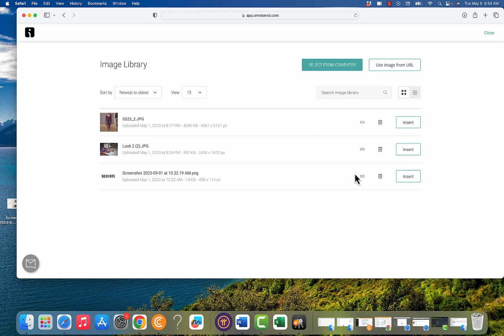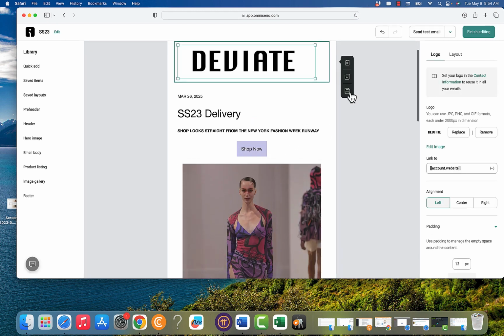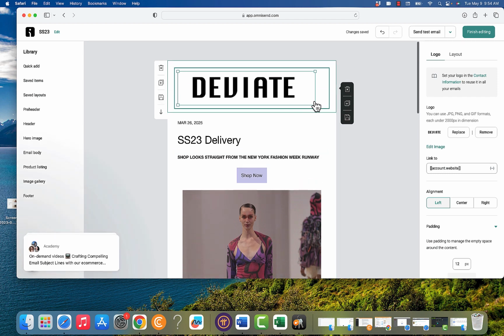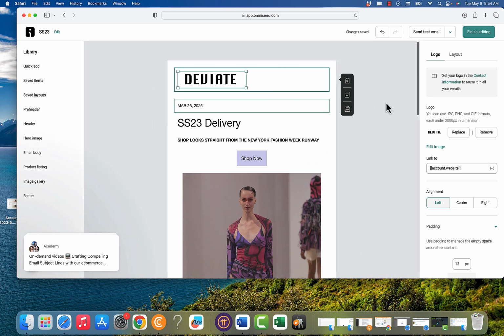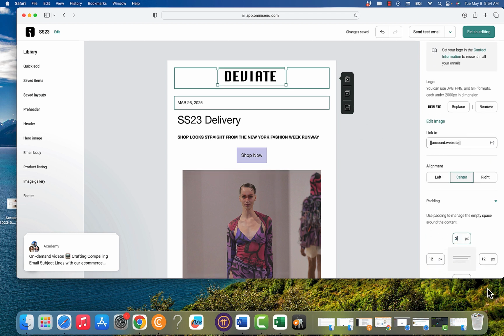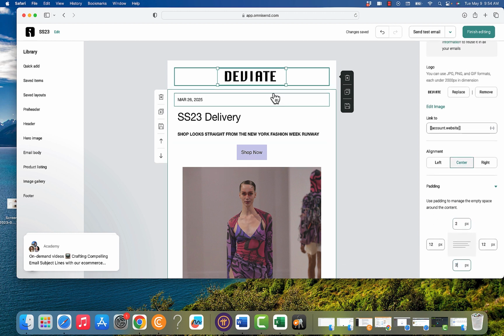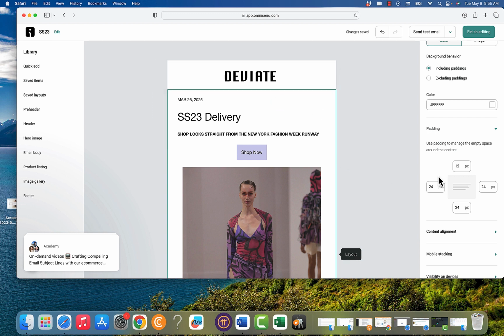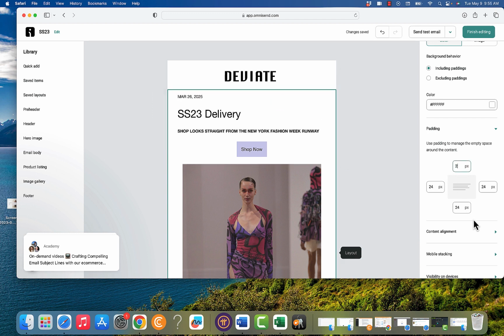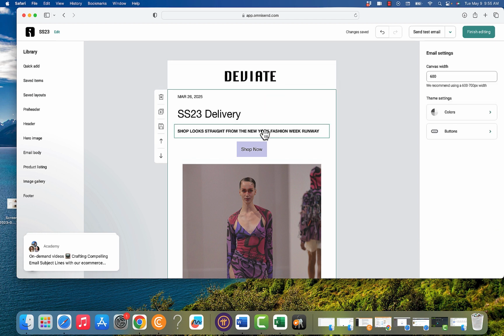I threw in your Deviate logo, which you might have a higher quality, higher resolution one that you can use. Personally, I like to decrease this to as low as possible because it reduces the space that's here. So you can see there's a lot of space even still, and we want to get people as close to the shop now as possible.